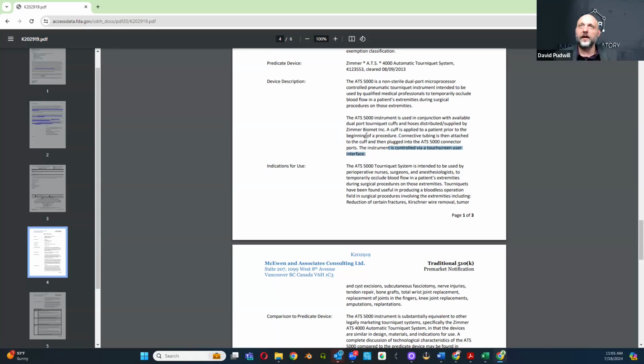I would trim it down a little bit more than they've trimmed this down. And then the indications for use would cover some of this information. It's intended to temporarily occlude blood flow in a patient's extremities during a surgical procedure. And it's intended to be used by perioperative nurses, surgeons, and anesthesiologists to temporarily occlude blood flow in a patient's extremity during a surgical procedure, something like that.